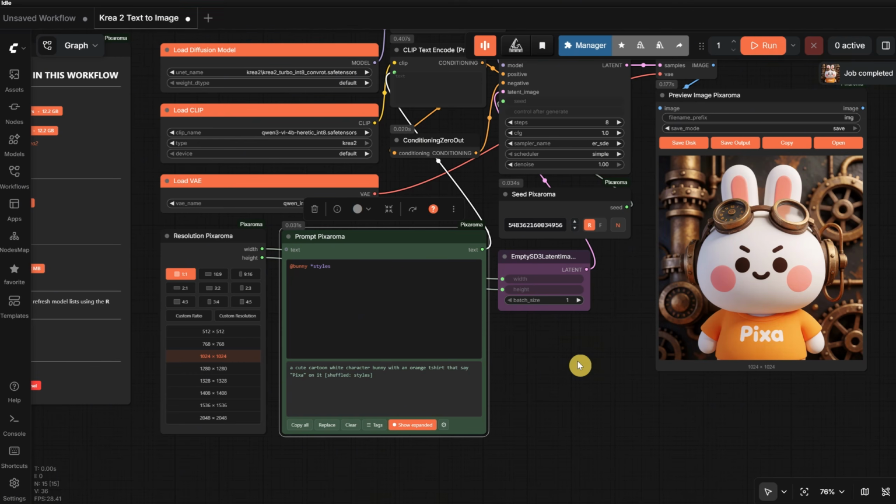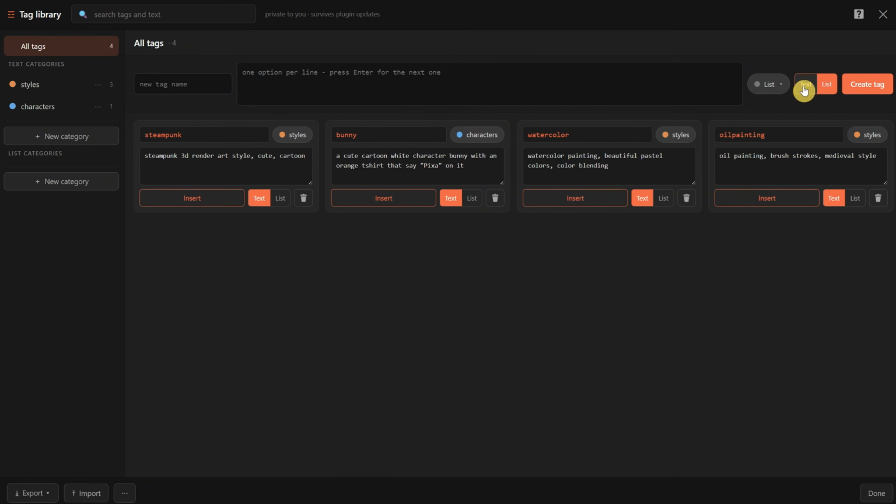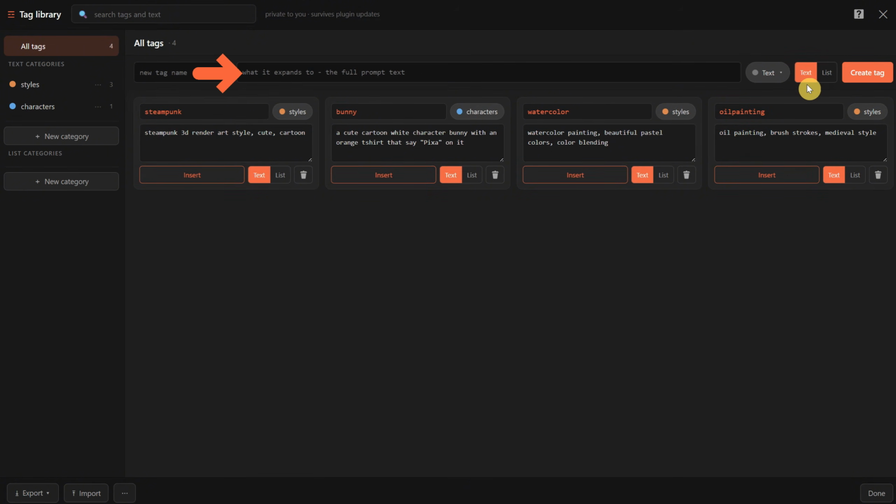Since we are talking about randomization, there is one more feature you should know about. We can also create lists. When you create a new tag, before you type anything, you can choose whether it is a list or a text tag. If I select list, you can see it says one option per line. A text tag is for a single prompt.